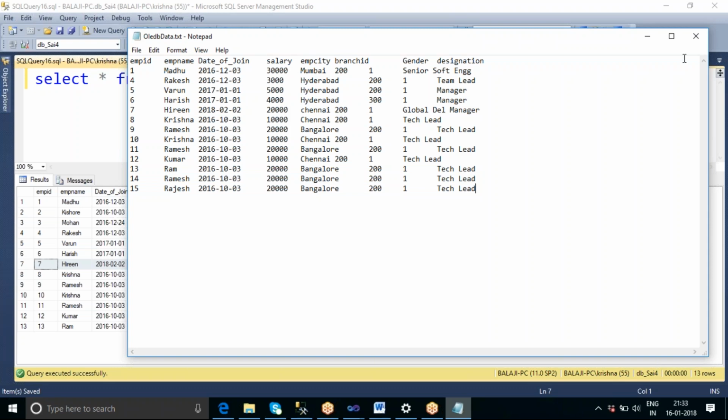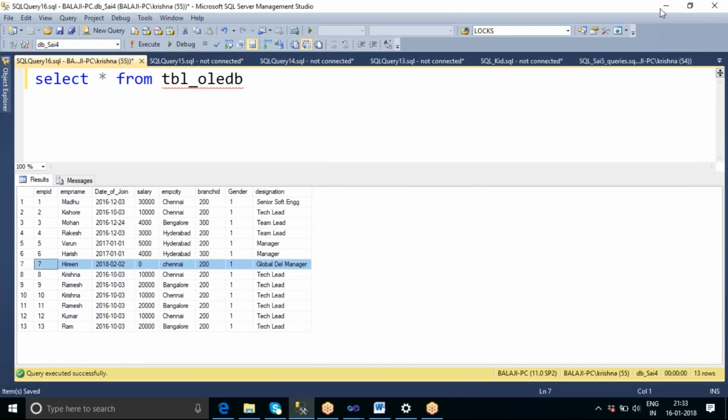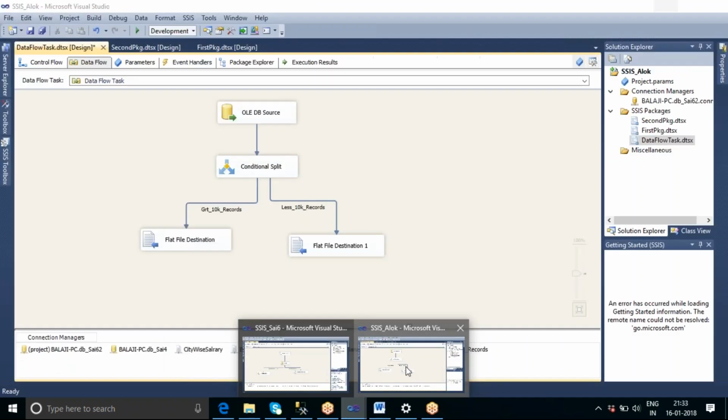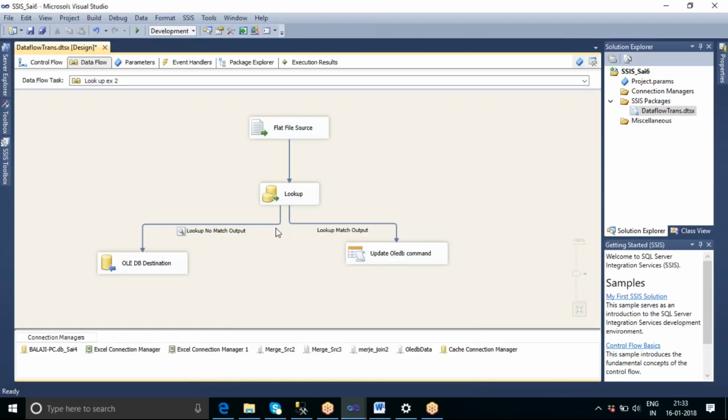Then how can we do that? Using lookup we cannot do this deletion operation. Why? Because it is just separating the existing ones and new ones. Using lookup, I cannot identify the deleted records in the source. So then how can I do that?